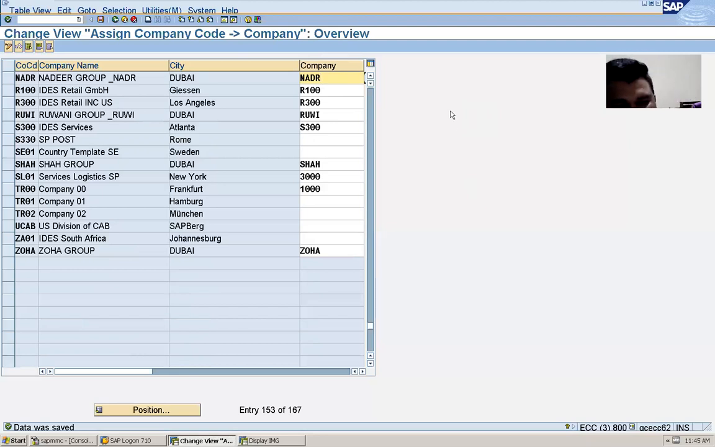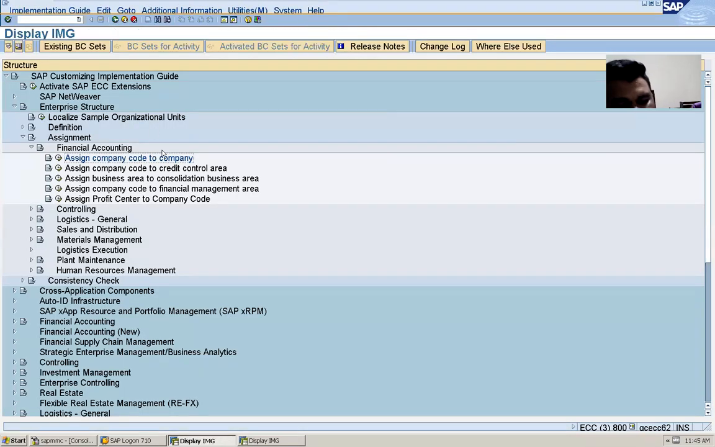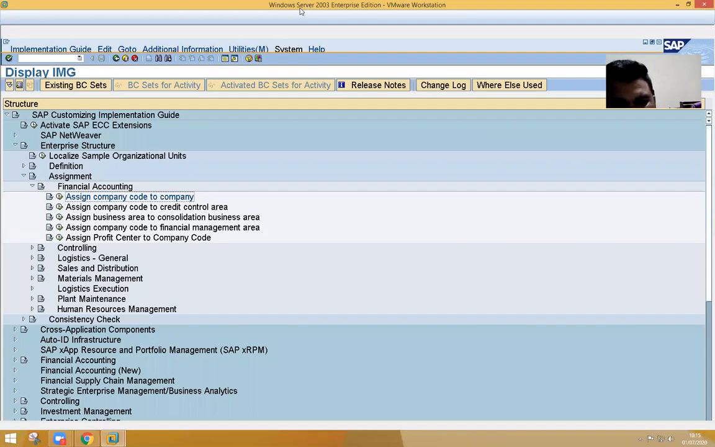Okay, these are the first 3 steps: defining the company, defining the company code, and assigning the company code to the company. Okay, I'll just stop this recording.